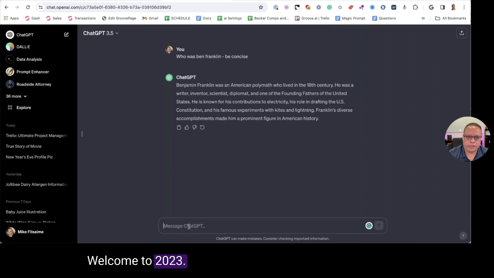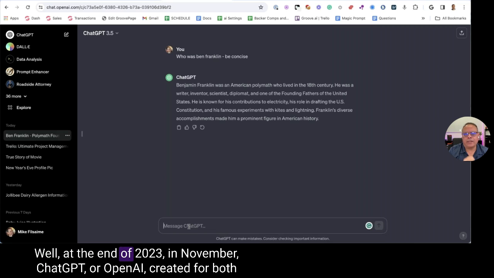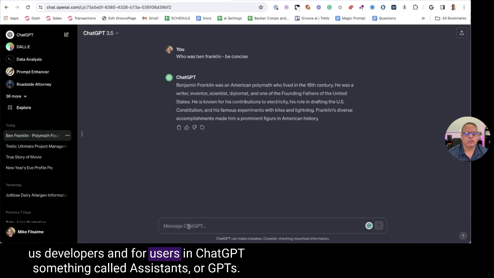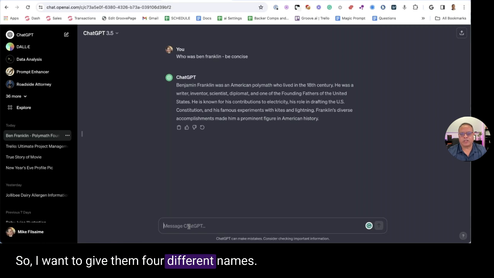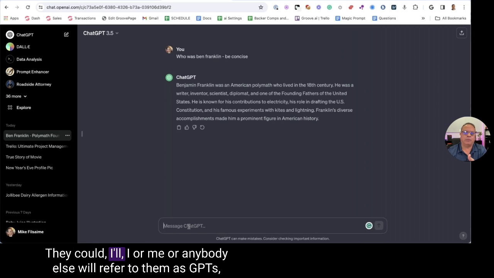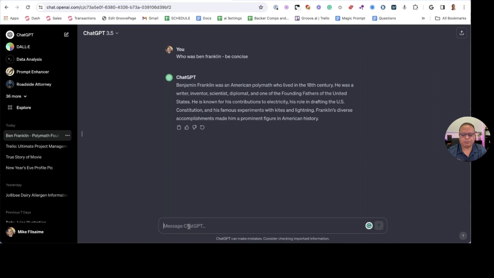Welcome to 2023. Well, at the end of 2023, in November, OpenAI created, for both us developers and for users in ChatGPT, something called assistants, or GPTs. So I want to give them four different names. I or me or anybody else will refer to them as GPTs, assistants, apps, or agents. All four of those things are the same.